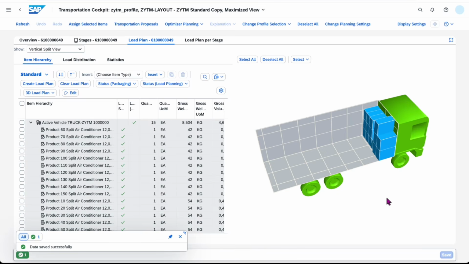And with that, we have reached the end of this practical guide on how to configure load planning in SAP TM. In the upcoming videos, we'll continue exploring more advanced load planning features.